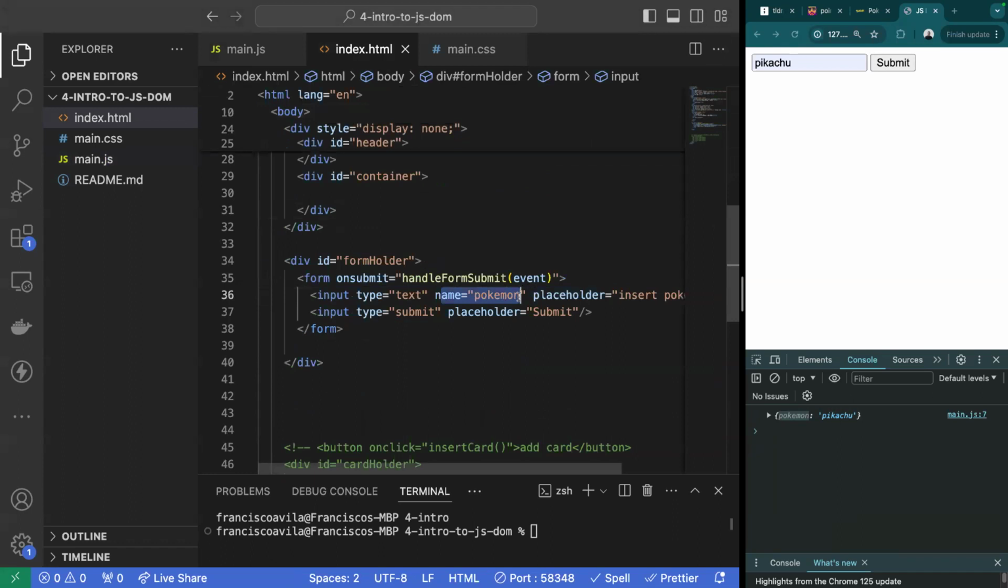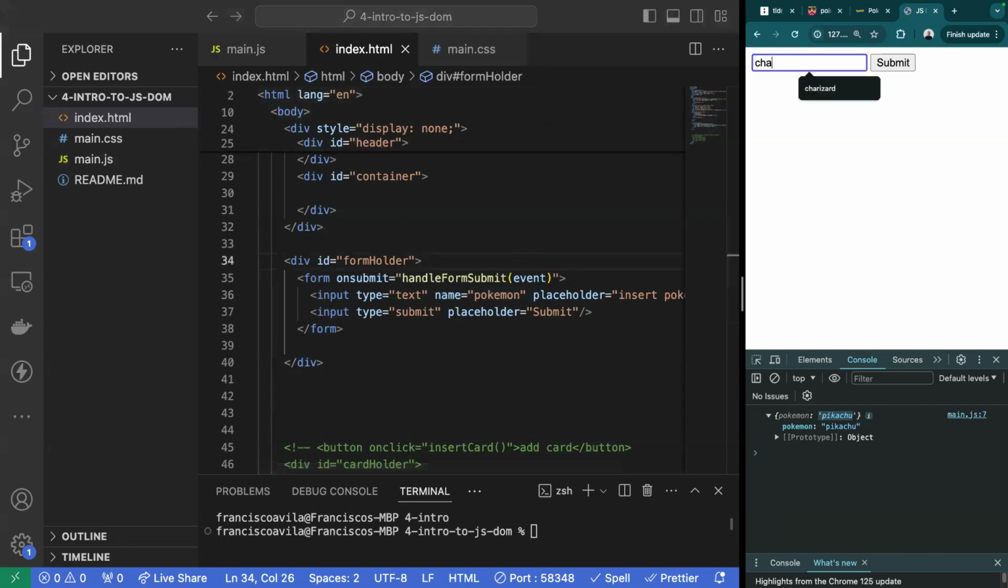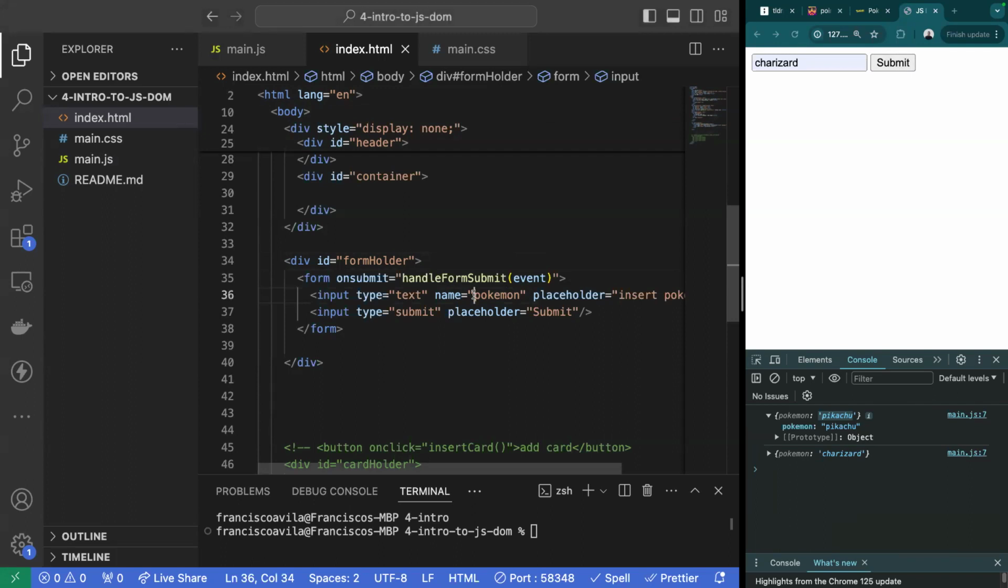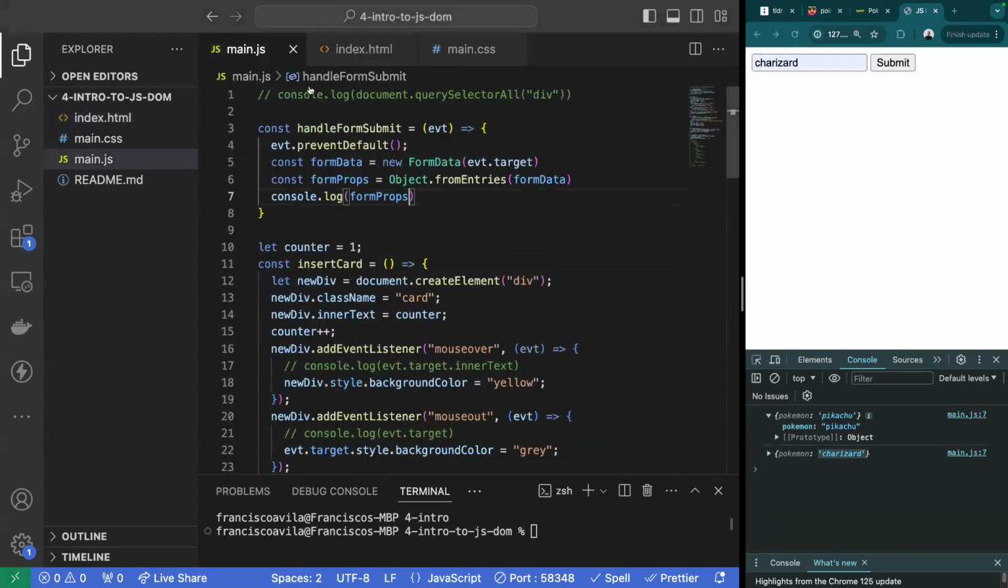We put in Pikachu, we submit, and now we get the name of a key. So here's the name, which was Pokemon. It is now being interpreted as a key. And the value being Pikachu, which is the value that was passed into the input field. If I were to change that back into Charizard, and I click on submit, well, we would get a different dictionary, the same key of Pokemon with the value of Charizard now as the input field.